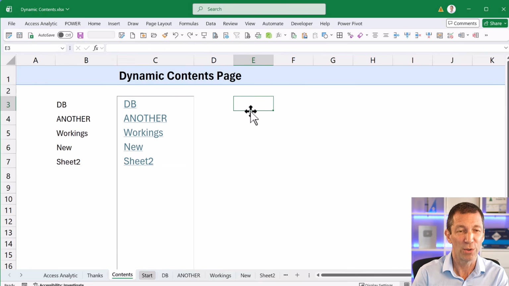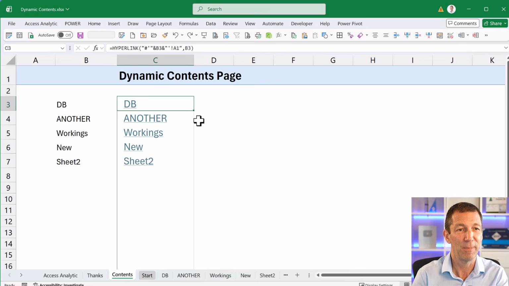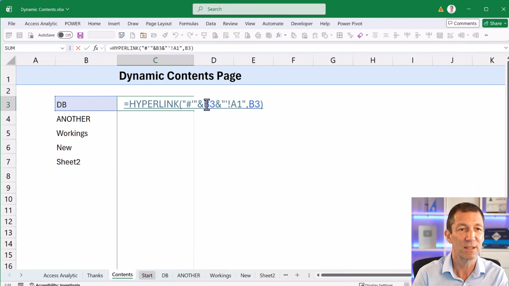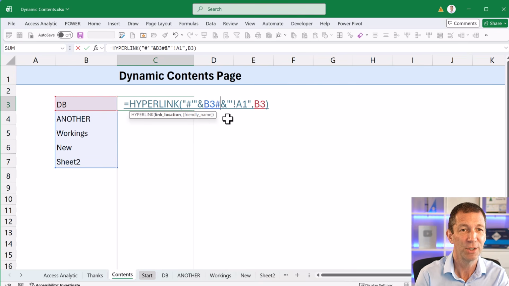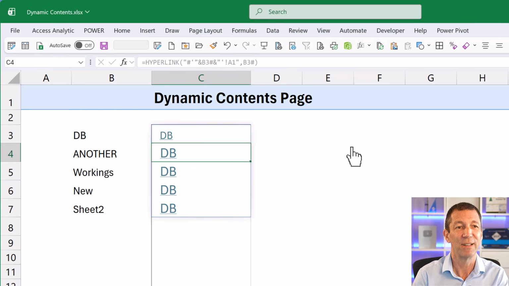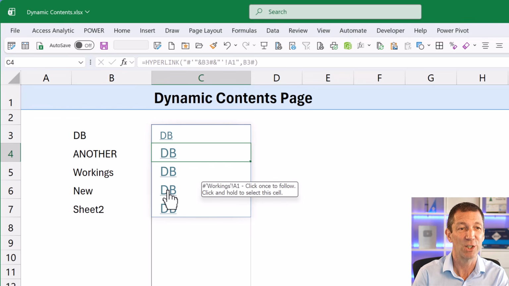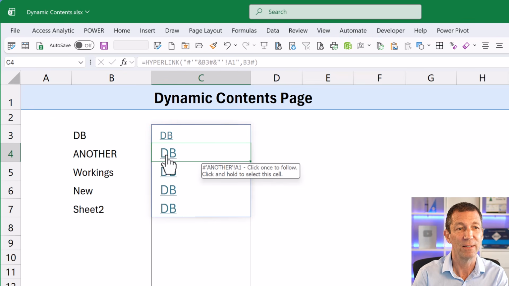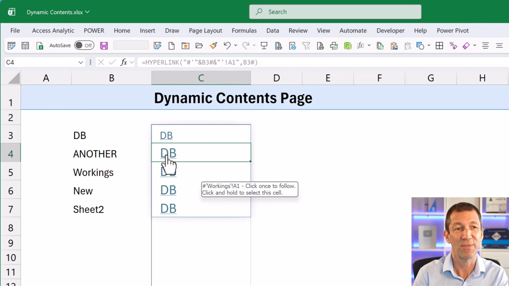So the issue was, if I tried to, let me just delete these ones, if I tried to reference B3 hash, it just gave the same name over and over again. Now, the link does actually work. If you hover over it, this says another. And if I click on it, it will jump to the correct page. So the issue wasn't so much the clickable link. The issue was the name.